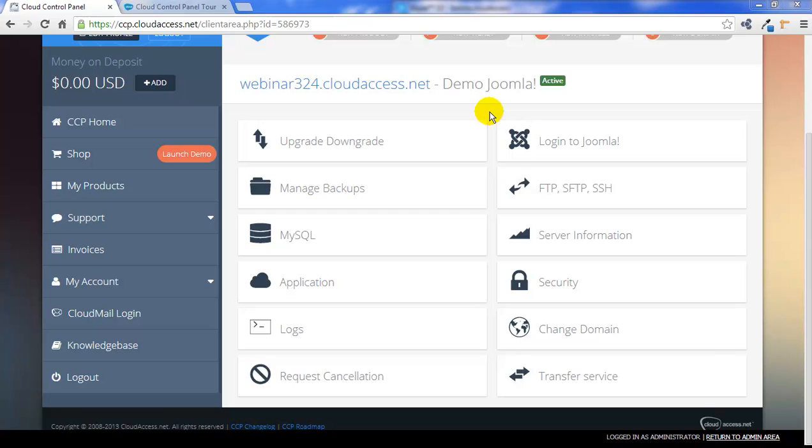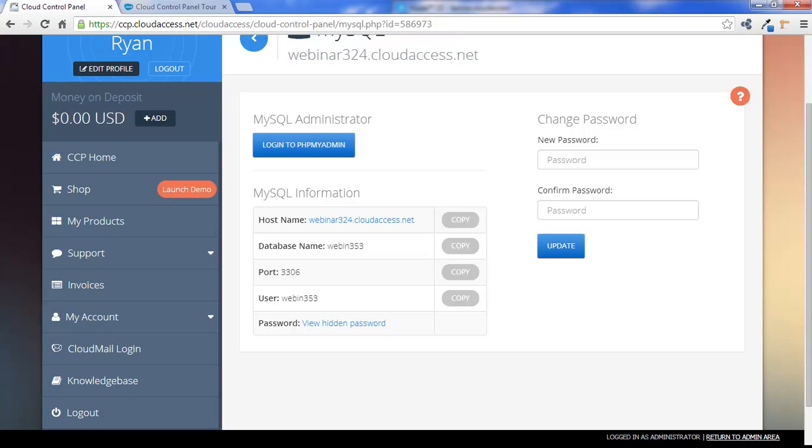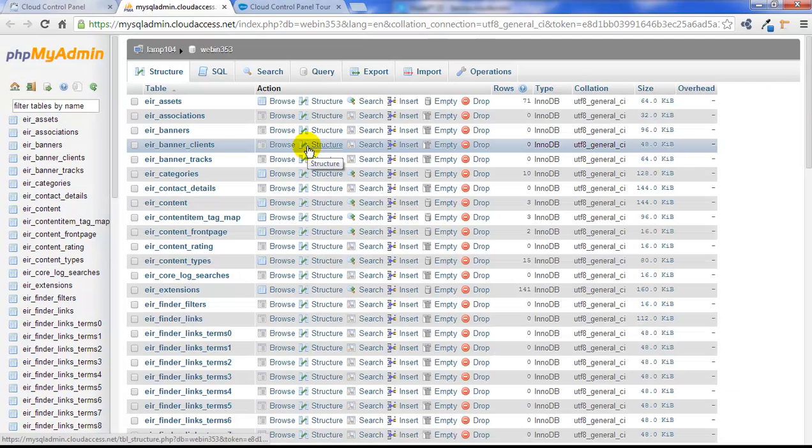Your Joomla or WordPress application comes with the MySQL database, and if you'd like to access this database, click on the MySQL button within the CCP. In this area, you'll be given all the details to log into your MySQL database remotely, and you can change your password here. Or click on the Login to PHP MyAdmin button to access your database directly.